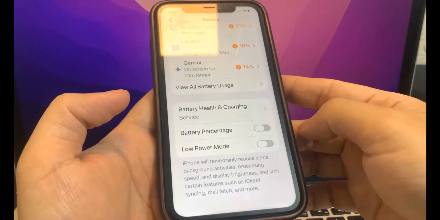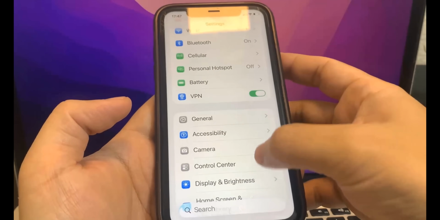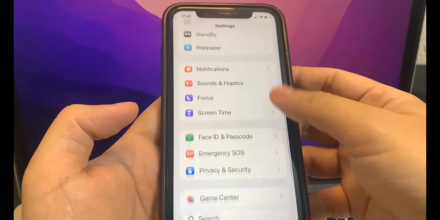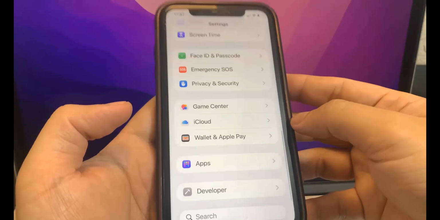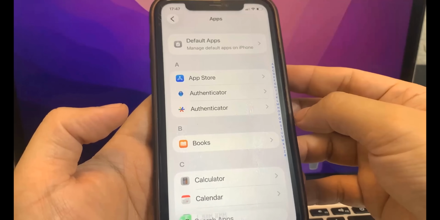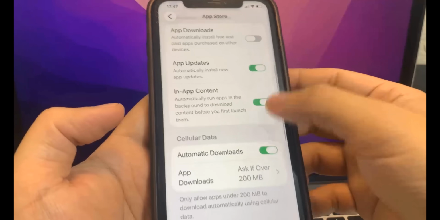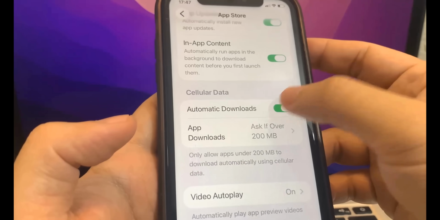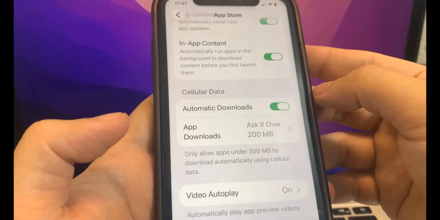The final thing we're going to do is go to App Store and turn on automatic downloads. This should be on by default, but if for some reason you have it turned off, make sure you turn it on. Once you do that, we should be all set. Let's make sure automatic downloads are turned on to make it work.